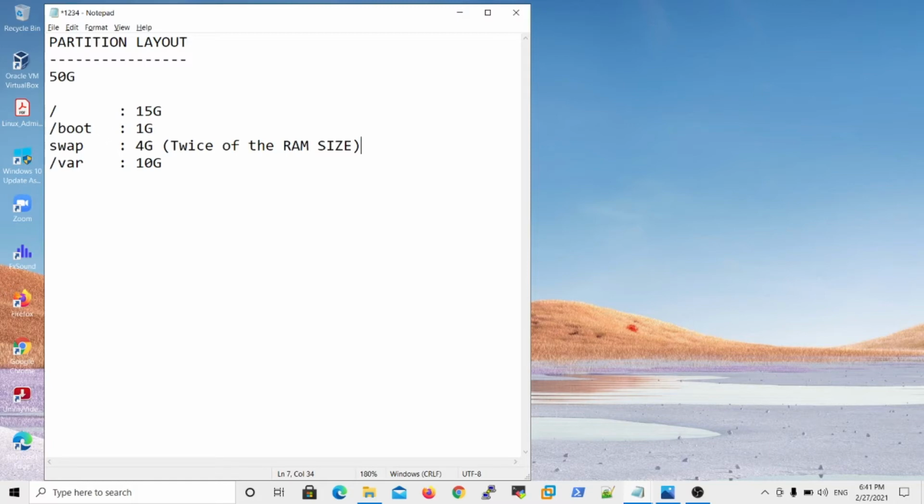So now, for constantly changing files like log files, mail accounts or printing information, that's what I specified where the directory is 10 GB. So this is my partition layout. Based on this partition layout, now I will show you how to download and install VMware Workstation Pro.